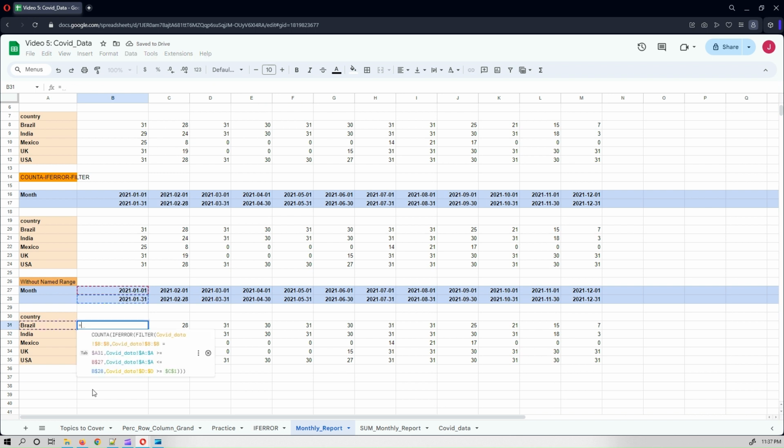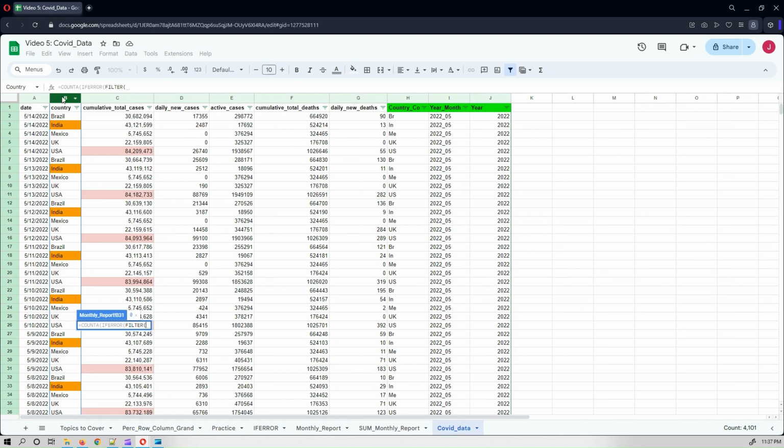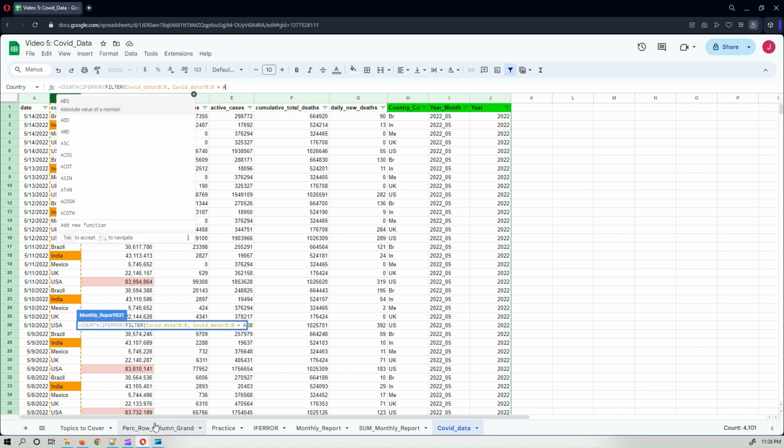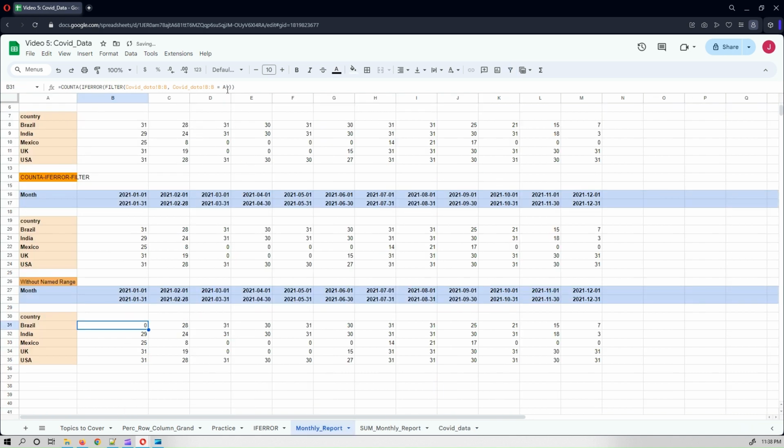So again, the structure remains the same: COUNTA, IFERROR, FILTER. Then I have to select the column on which I want to apply the filter. So this is this column, and then I have to apply a condition on this column itself. So this B should be equal to the value present in A31.